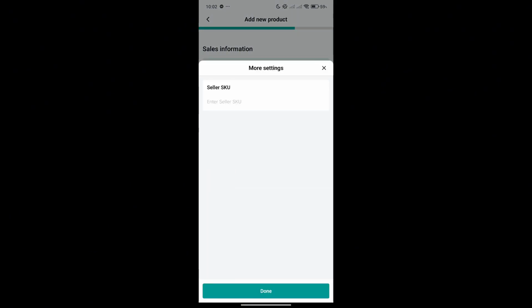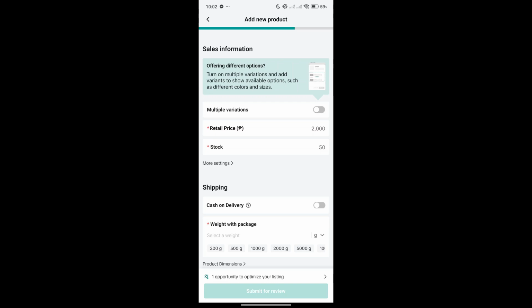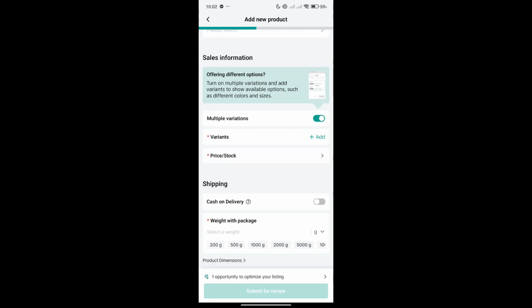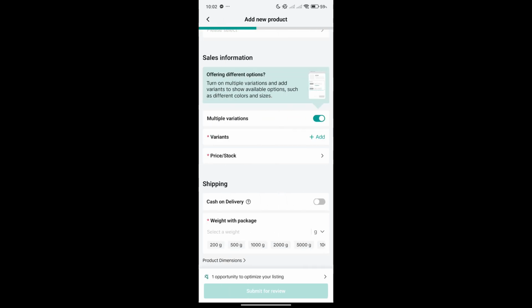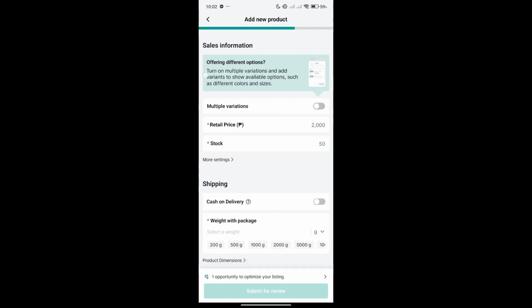Then you could choose more settings over here. If you have an SKU, you could enter that as well. You could also have multiple variation if you want. If you have a variation with different colors, different sizing, you could place that under the multiple variation as well.